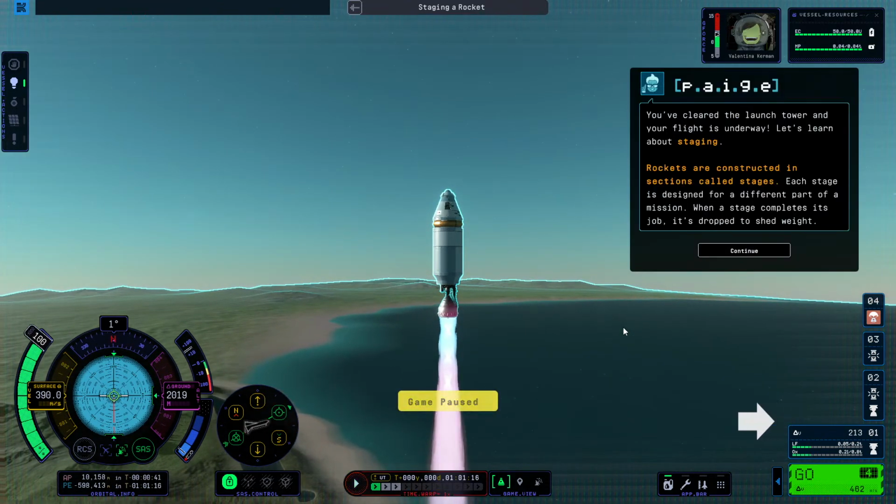You've cleared the launch tower and your flight is underway. Let's learn about staging. Rockets are constructed in sections called stages. Each stage is designed for a different part of a mission. When a stage completes its job, it's dropped to shed weight.